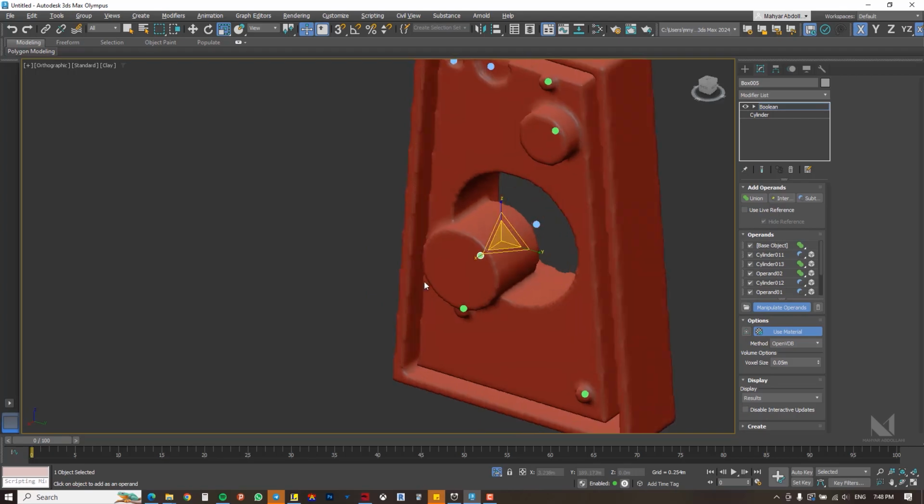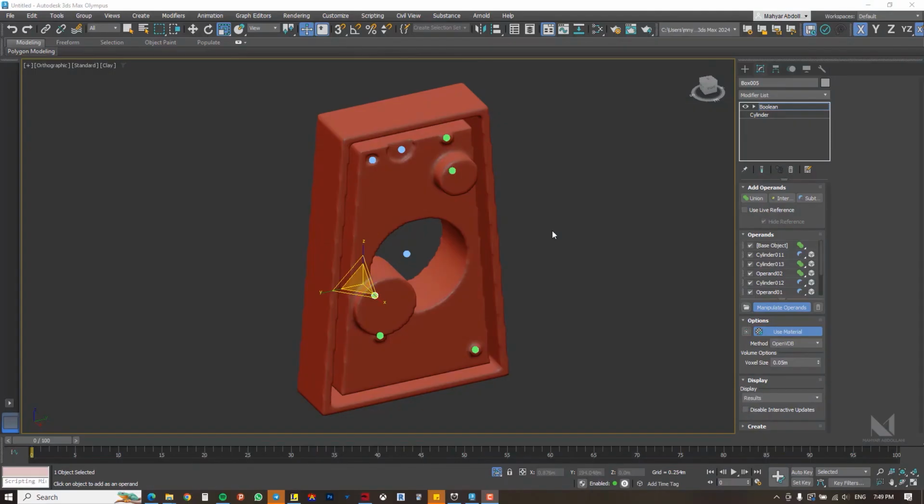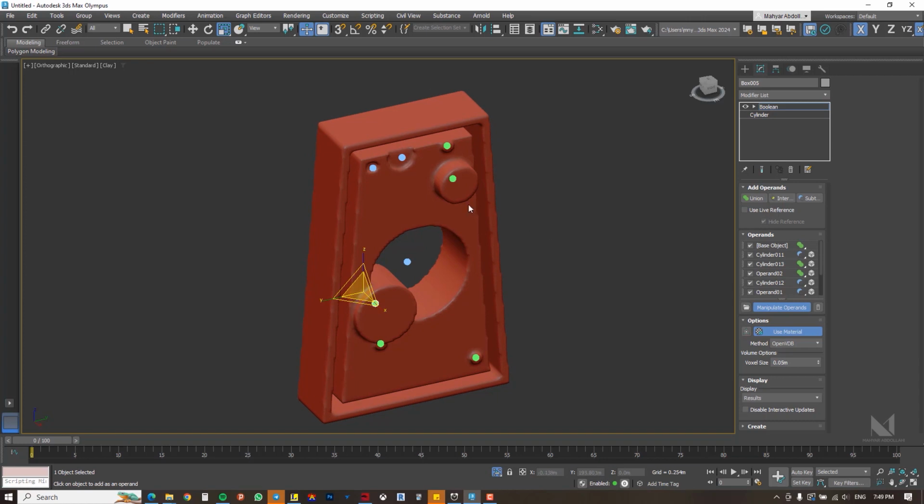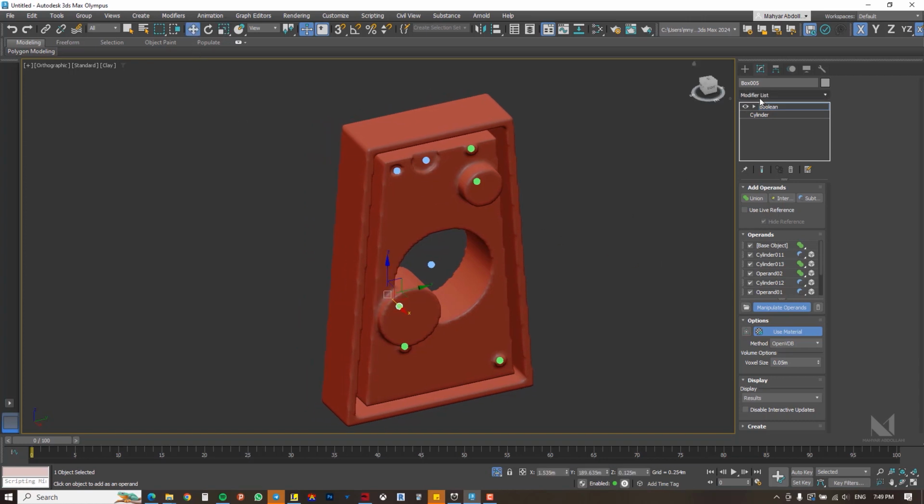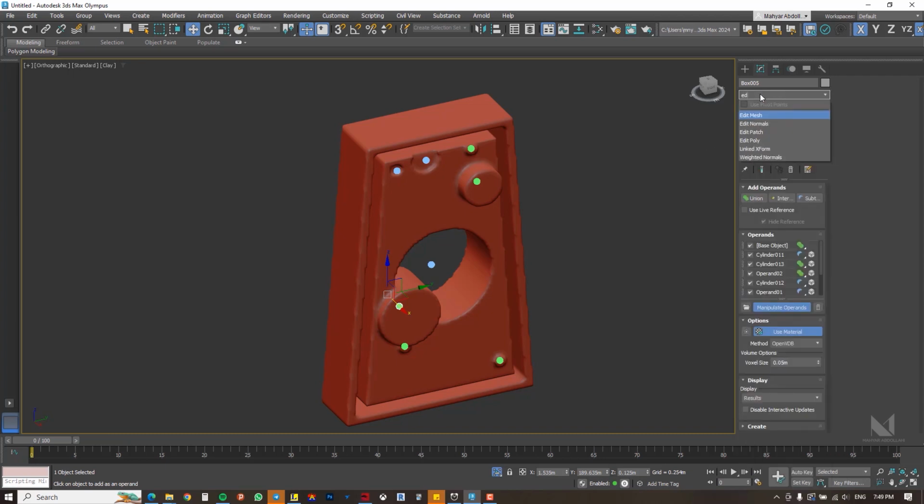Another change in this version is really small. It's a really small one, and that is the way the modifier list is displayed and categorized, which used to show all the modifiers before, but now if we start typing, for example, ed, it becomes limited and doesn't show all the modifiers, and this change can be practical.